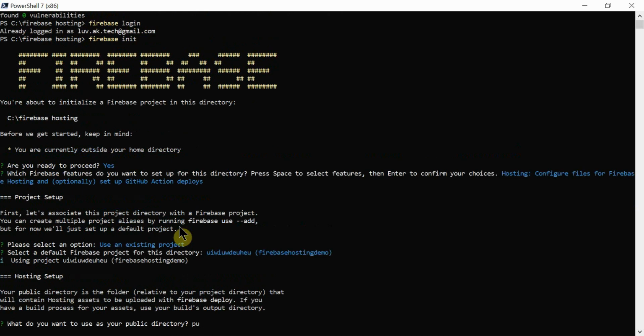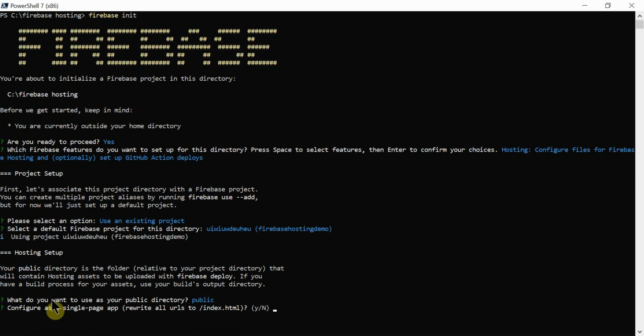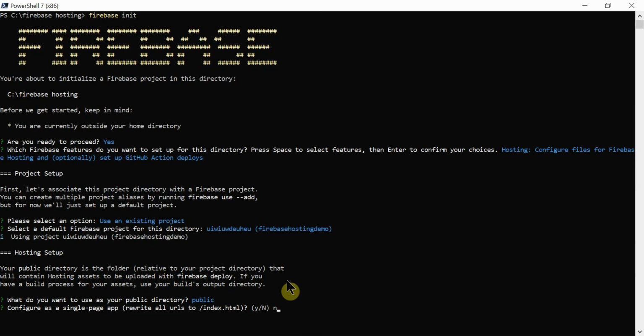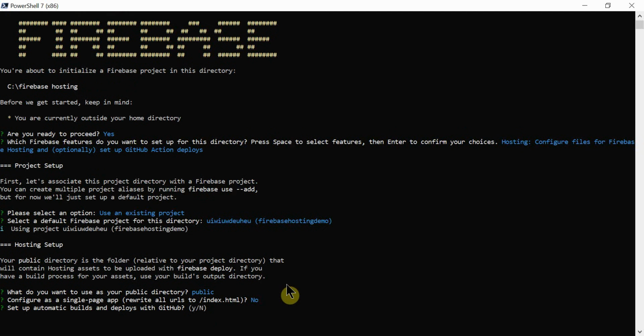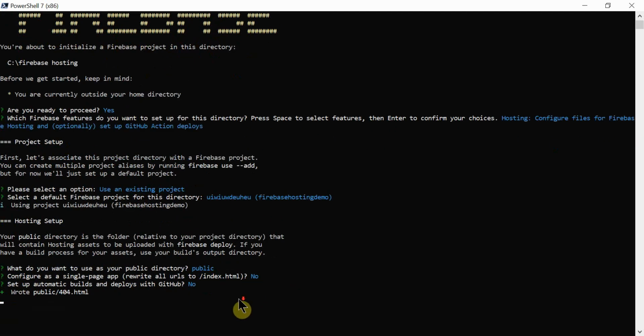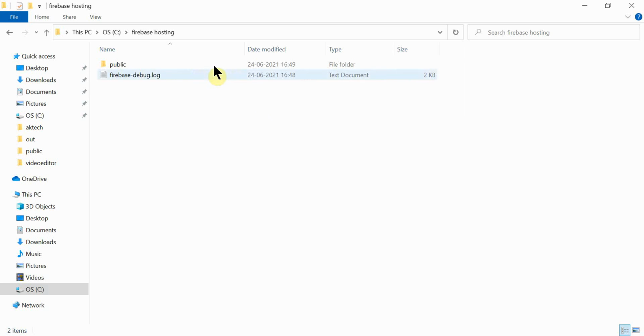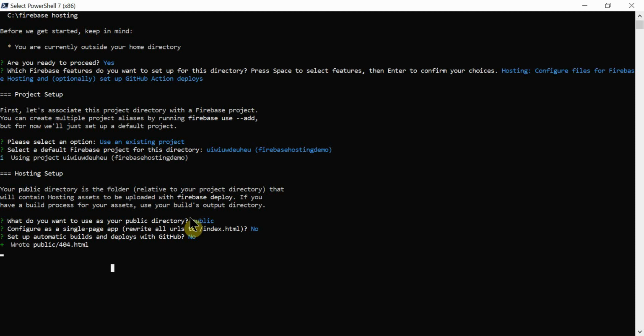Now you just write public here or whatever you need. I prefer public. Next, configure as a single page app, rewrite all URLs. No, click no. This does not look good, but if you want, you can do it. And this should be no. Yes, now it will create some directories. Here you see public is ready, index.html is ready. So your whole setup is ready.